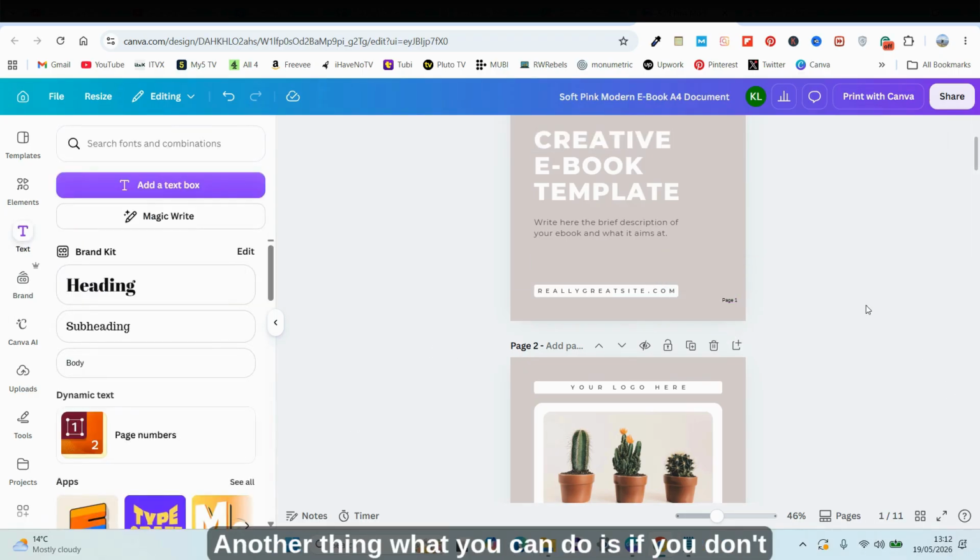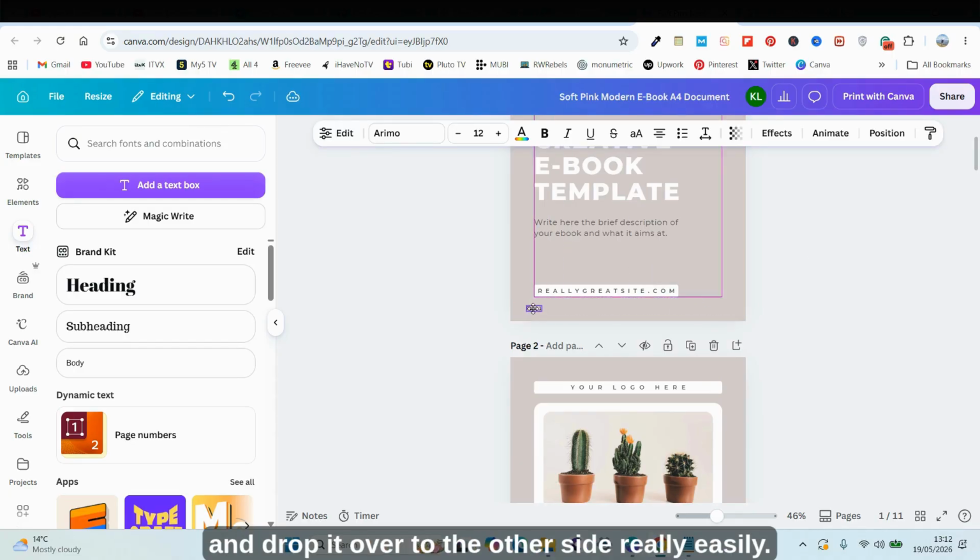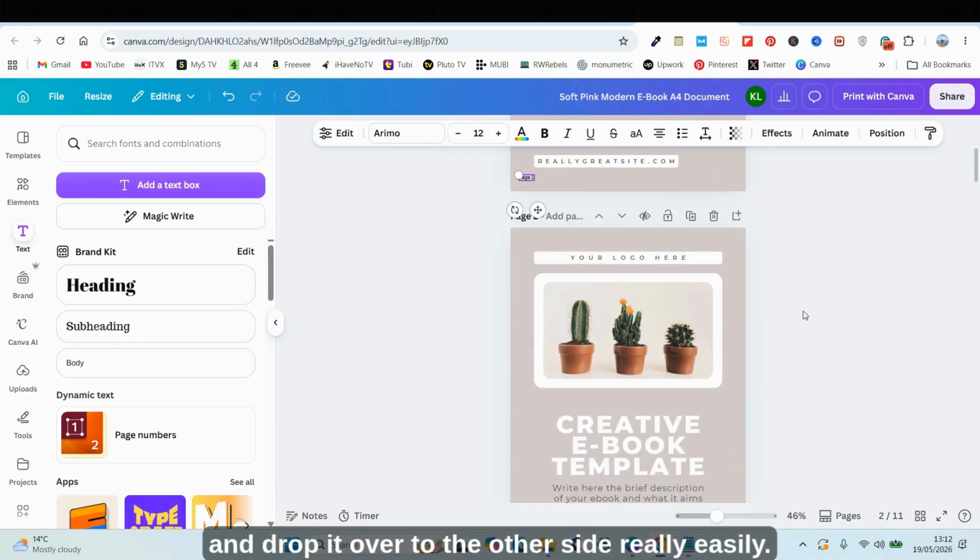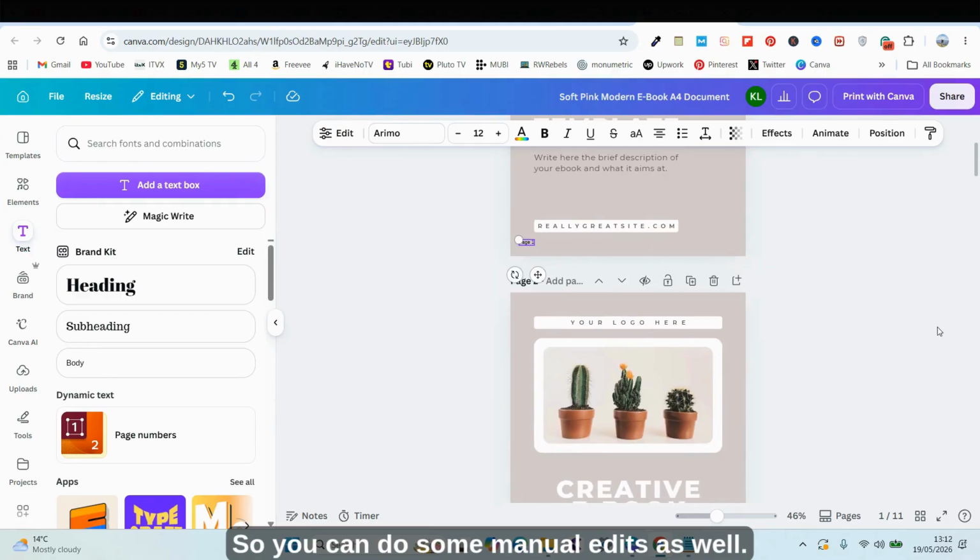Another thing you can do is if you don't want it on the right hand side, I can just drag and drop it over to the other side really easily. So you can do some manual edits as well.